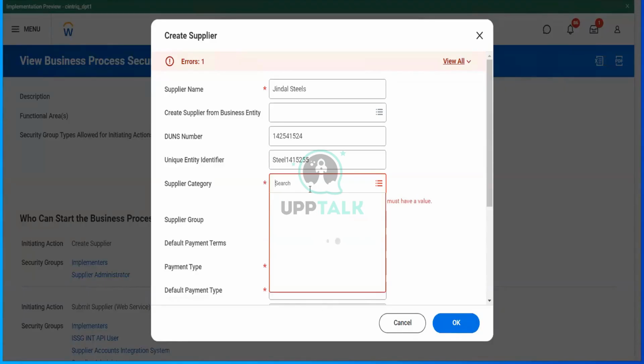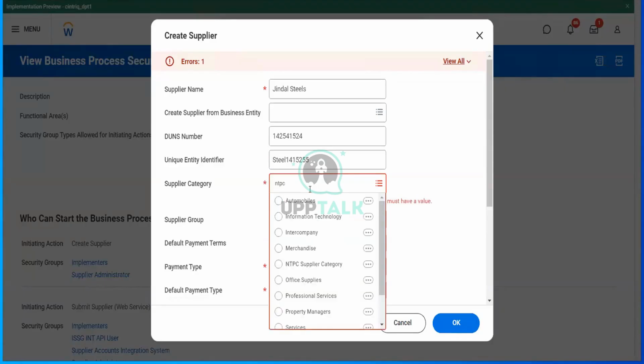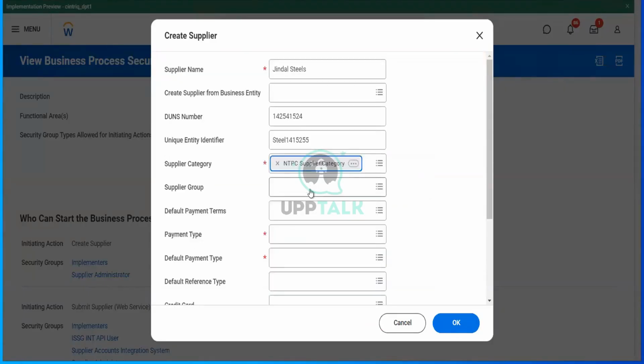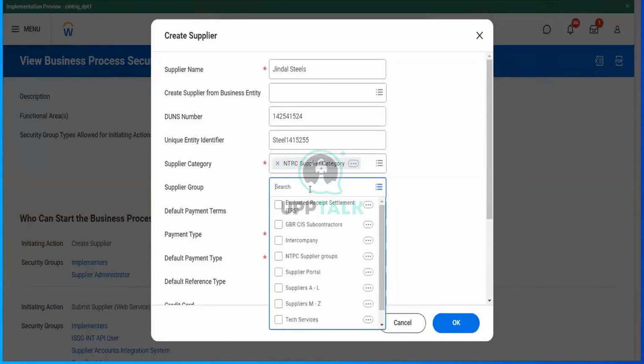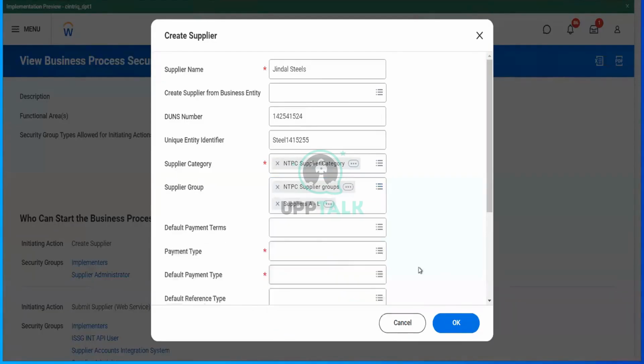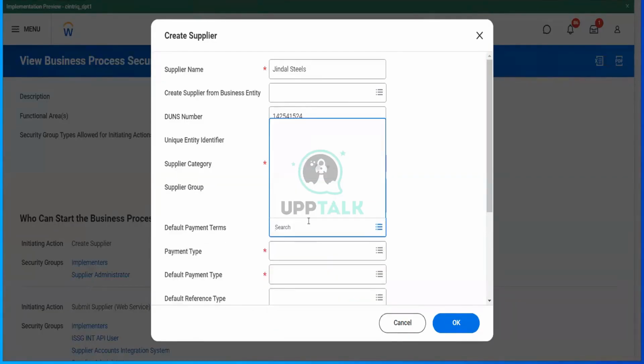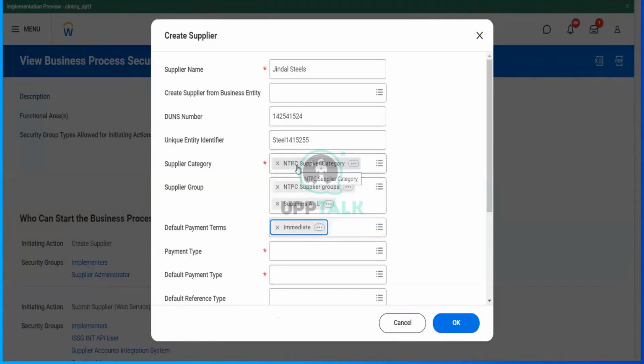Supplier category, it was NDP. Remember, we can assign only one supplier category, but we can assign multiple supplier groups. We will say multiple supplier groups, we can say A12 also. Default payment terms. Let's say default payment terms are immediate, the moment it sends the invoice, we have to pay them.